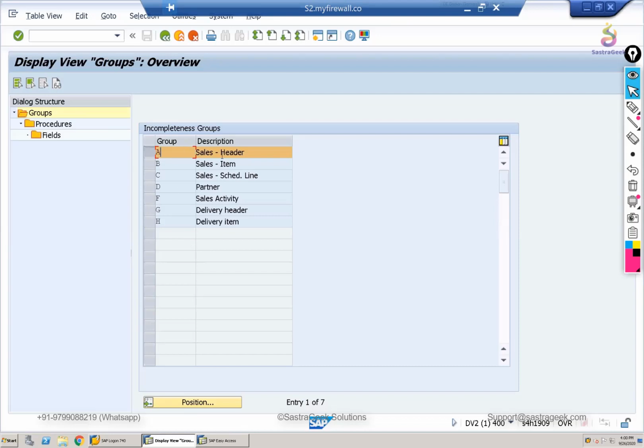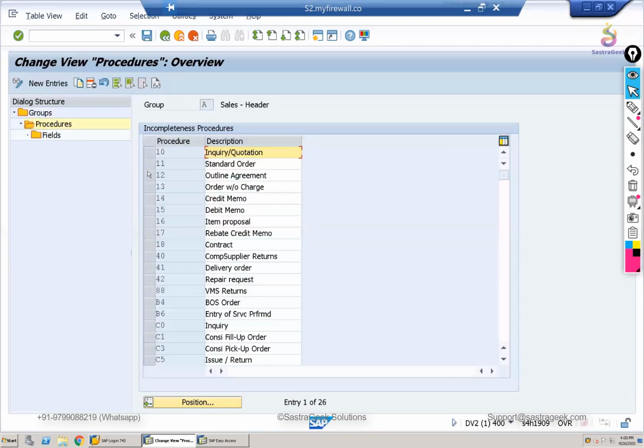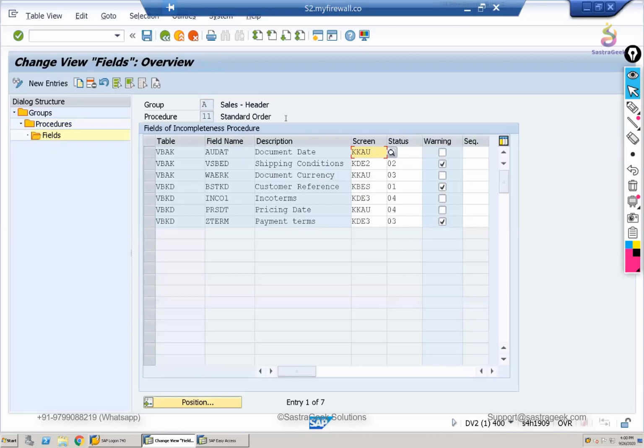So let's select the group of header. Header as in document type level or a header. Our standard is standard order 11. So we will take that as an example. So standard order. Once you select this, double click on the fields, and that takes you inside.